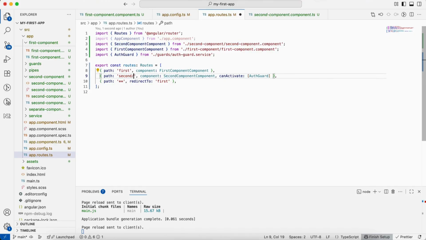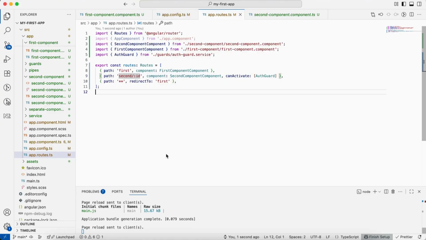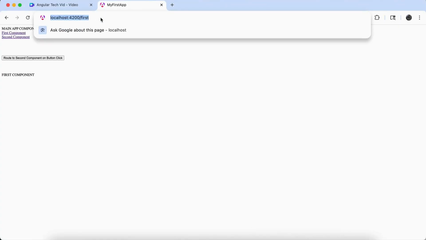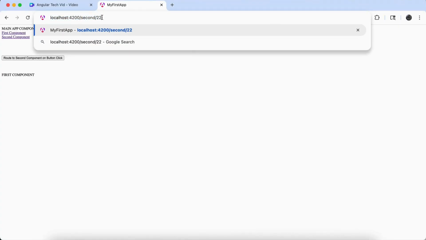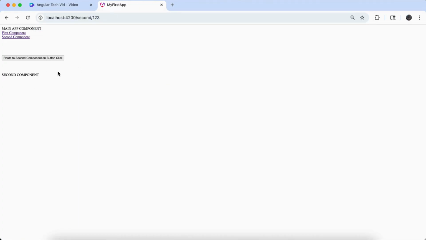If we want to pass some param, for example, to the second component, I want to pass an ID as well. So this is how I can define my route. And now from my browser, when I hit second, I can pass an ID to it, like 1, 2, 3. My second component is loaded and I can access it inside my component.